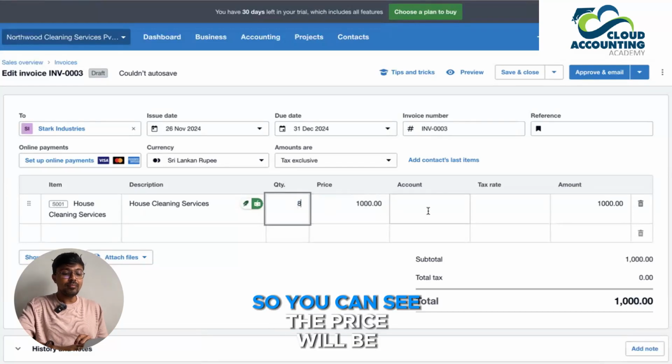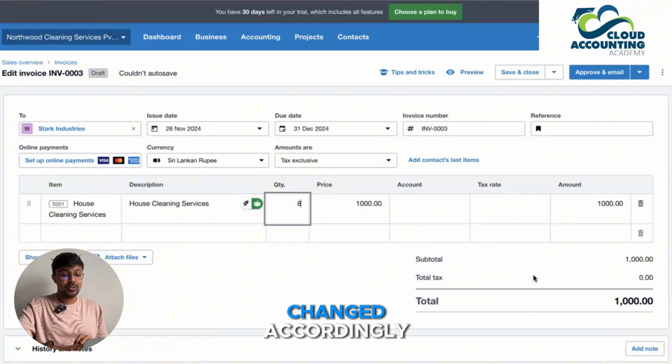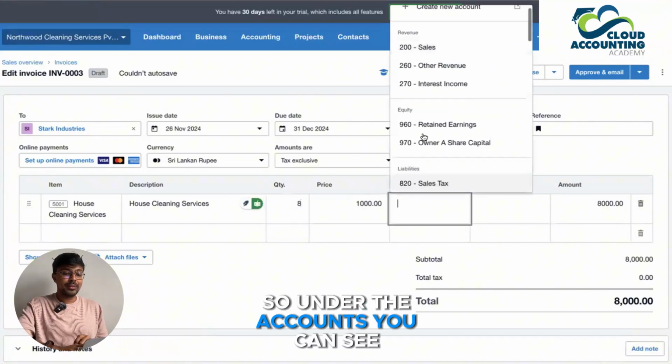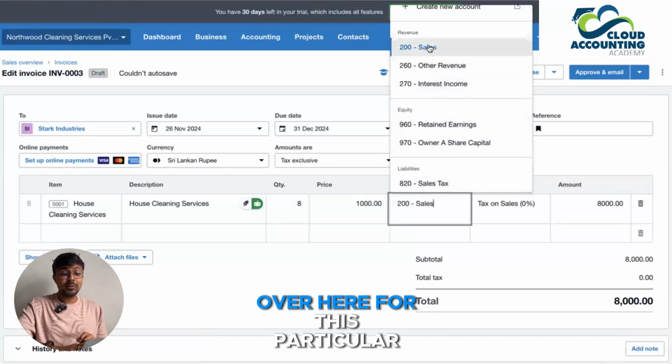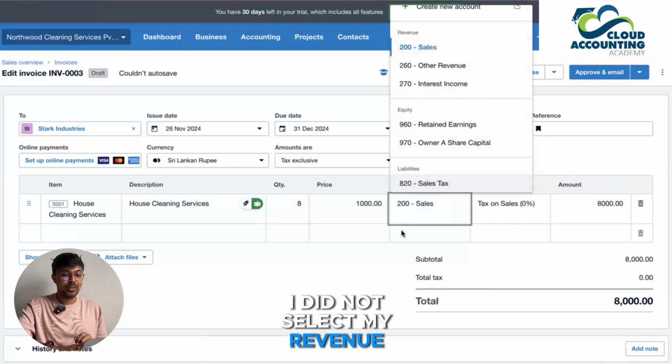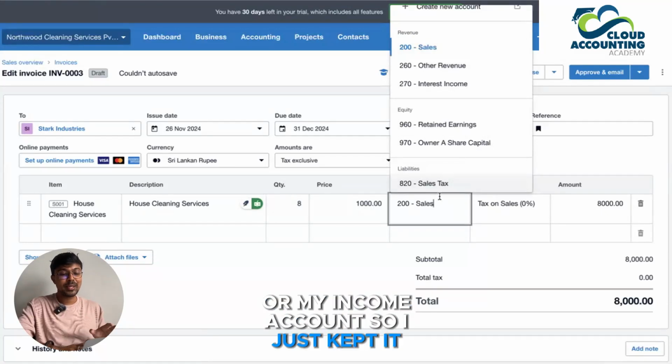So you can see the price will be changed accordingly. Under the accounts, you can select the relevant account. For example, over here for this particular product, I did not select my revenue account or my income account, so I just kept it blank.